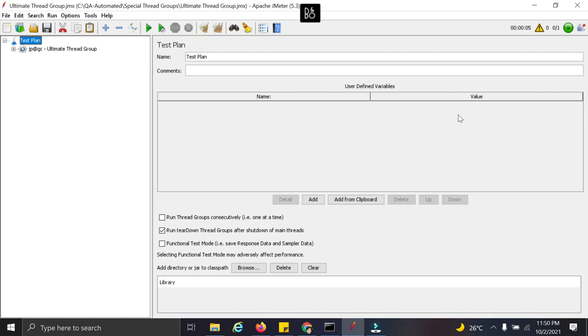About Ultimate Thread Group. So what is Ultimate Thread Group used for? Ultimate Thread Group gives you the power to control your concurrency, gives you the power to configure your test for some peak values, and it will give you the power to configure your test load specifically as per your requirement, as you want. So what I mean by that, let's see with the example here.